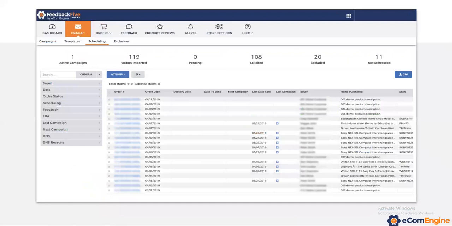Once you're done checking your campaigns and your email analytics, what's next? You go to your scheduling. This is actually a new feature that we have in FeedbackFive. Before, we used to call this our orders page. All right, and we have a question popping up already, but we'll get back to that really soon.